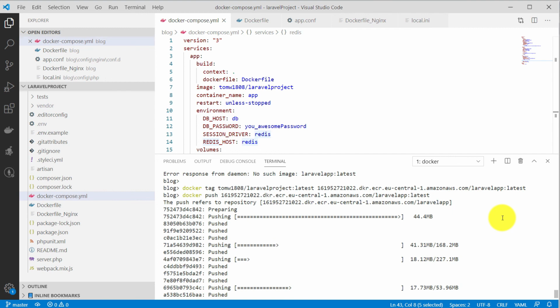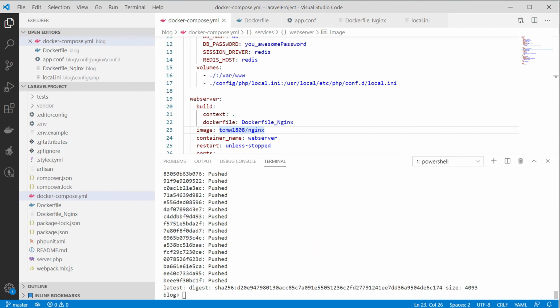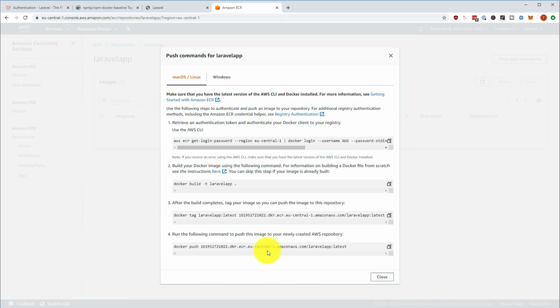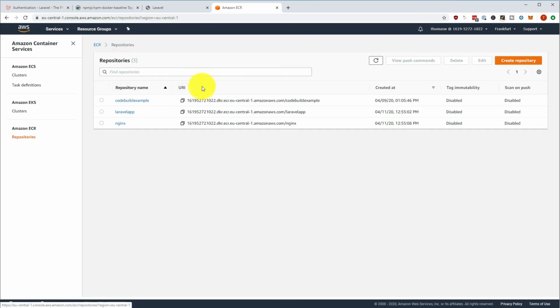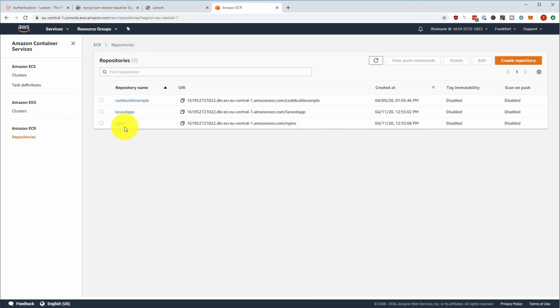So it's uploading the layers right now, and once this is done, we are doing the same with our Nginx image that we have in our local repository for Docker Desktop, and we are publishing it to our ECR repository for Nginx. All right, our image is pushed. Let's have a look if it is really here in the repository, Laravel app. We have the latest image here, and then Nginx.